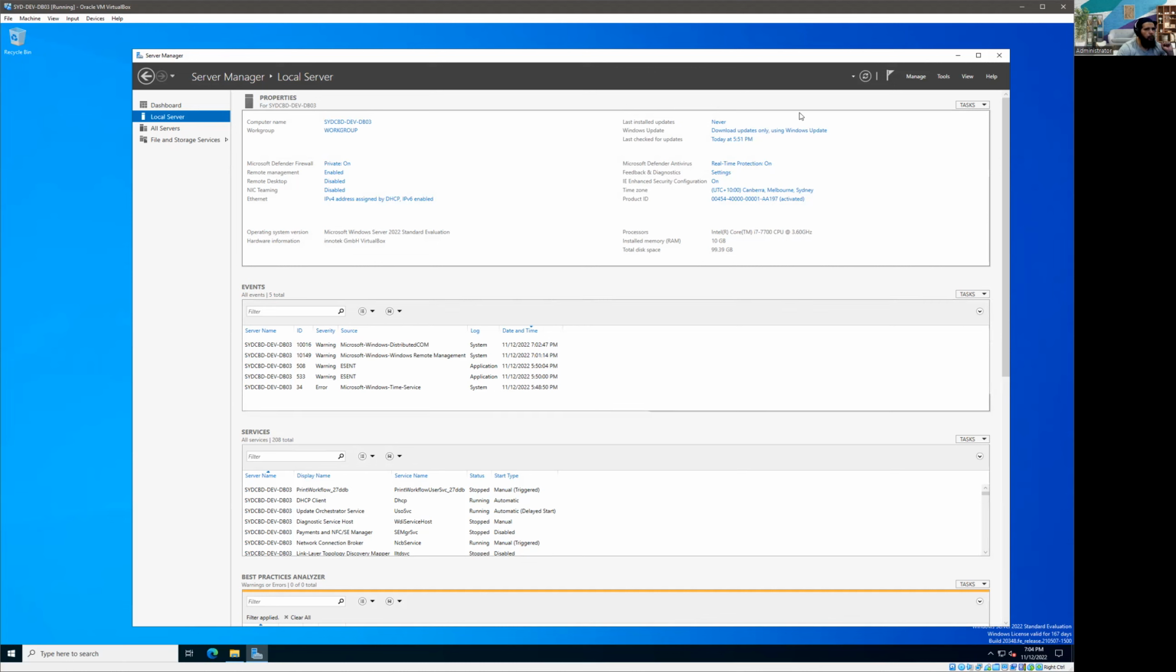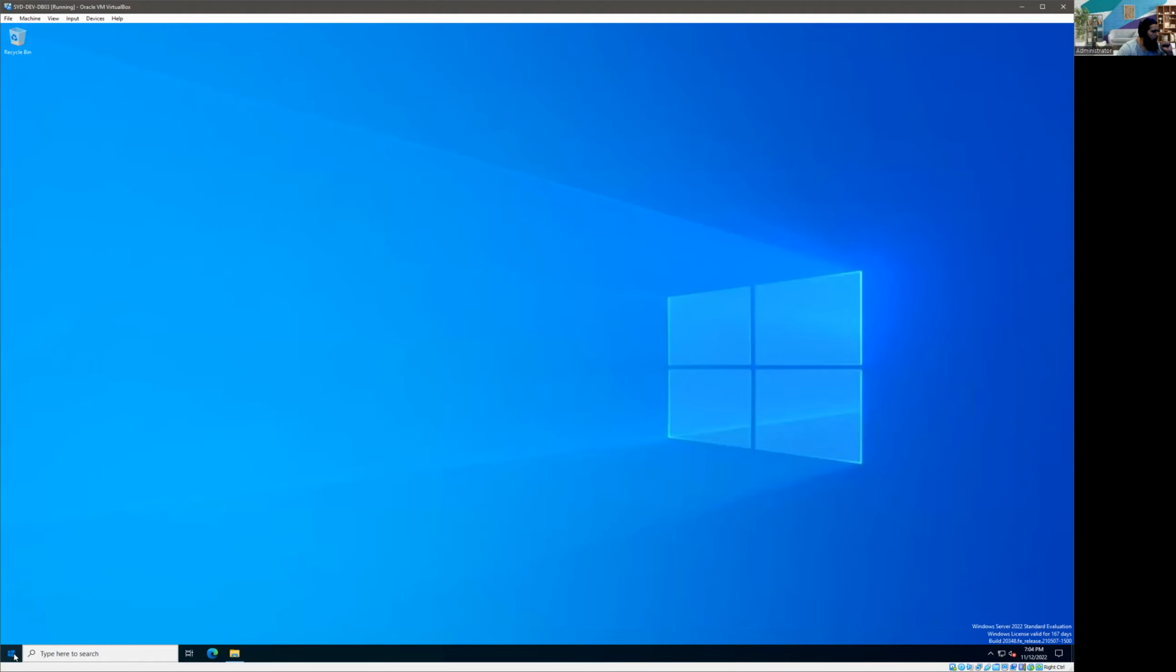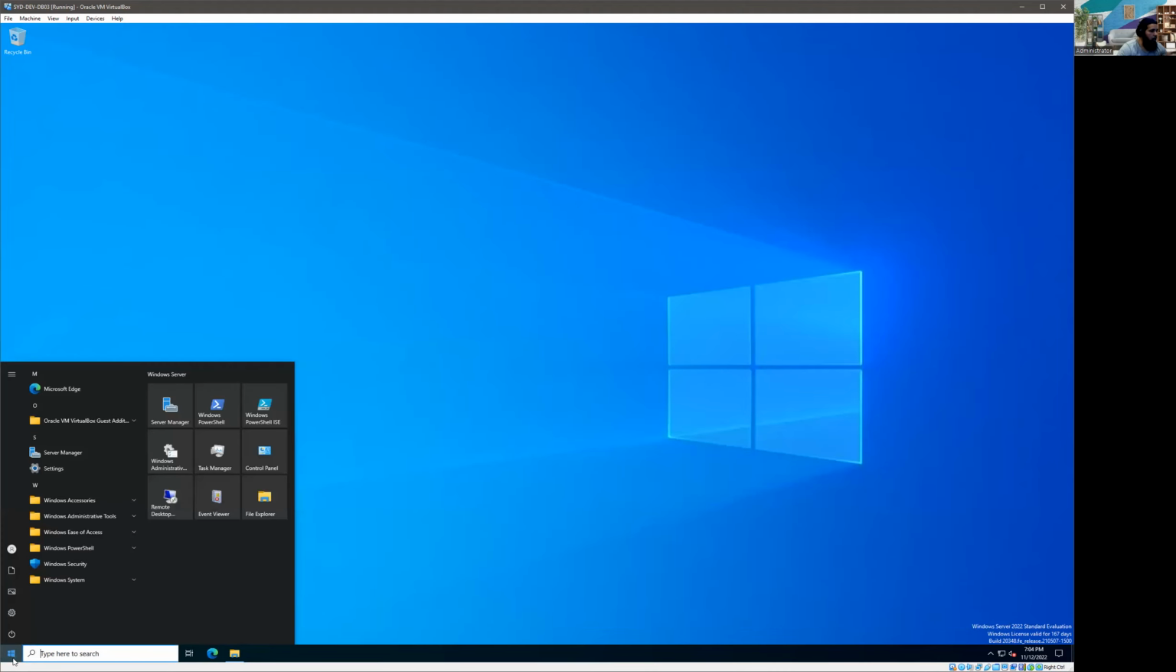So I think we are pretty much good with our server. Now let me close it off. By the way, I'm going to show you later on that we need to install a couple of roles and features on this server. At some stage we're going to hit that, but I'll show you then how we are going to install those roles and features. That's part of the series.